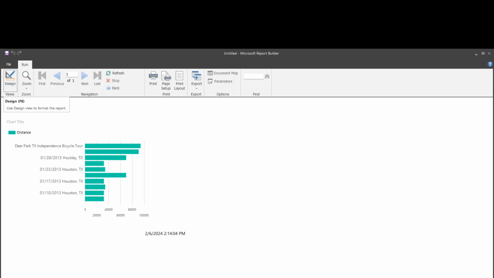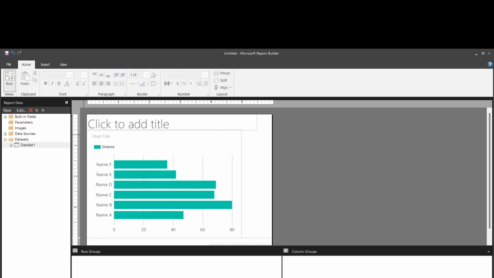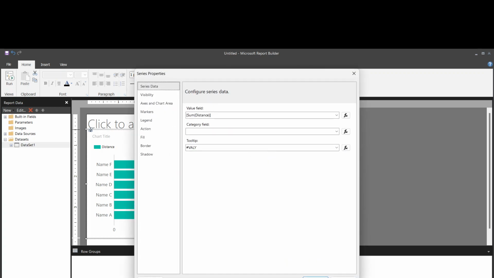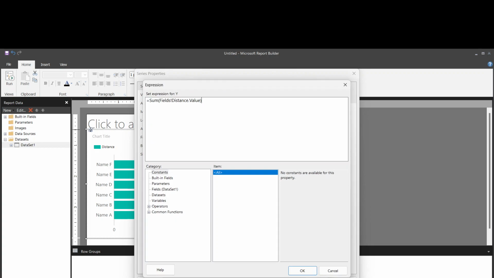As you can remember, the distance was in meters, so we'll need to convert this into miles. We can do that in the expression. So double click on the distance here in the report, and then the chart data will pop up. Select the expression, then click on the properties and go into the expression. Let's update this.